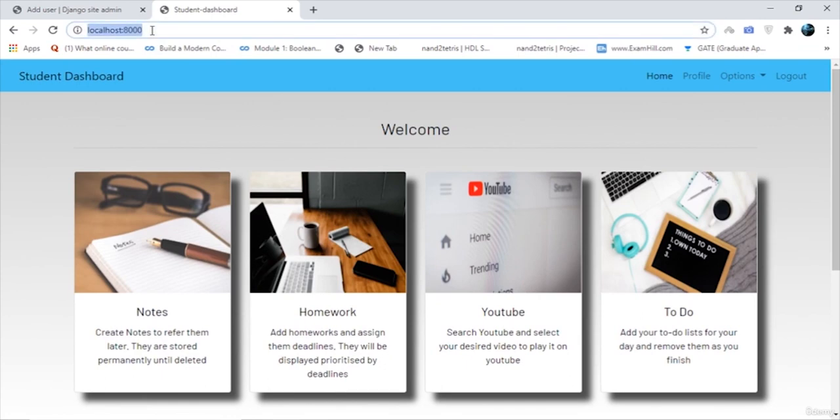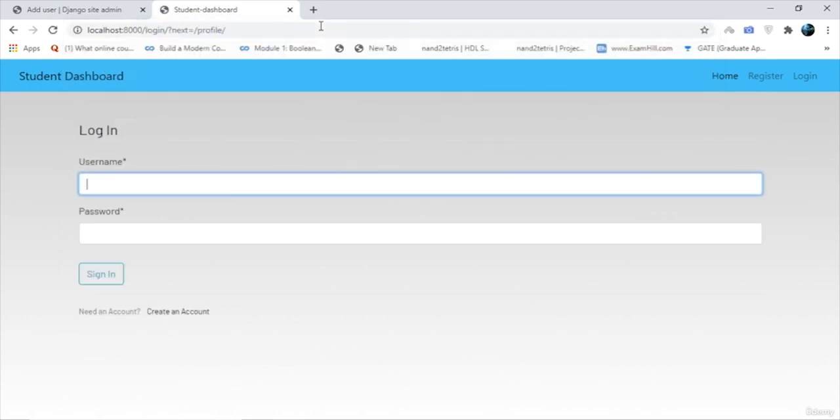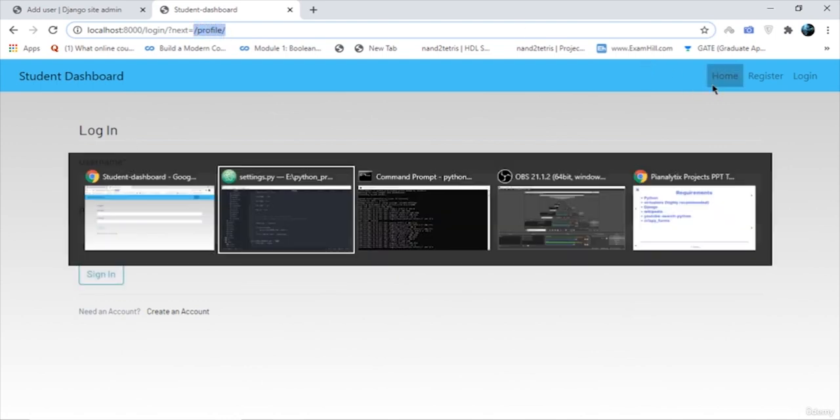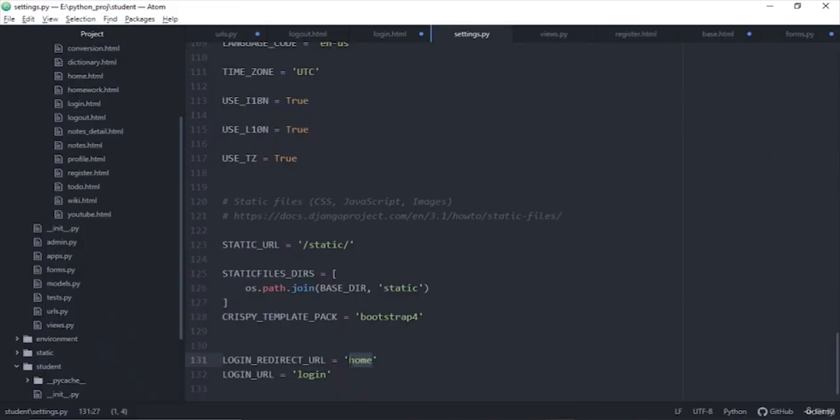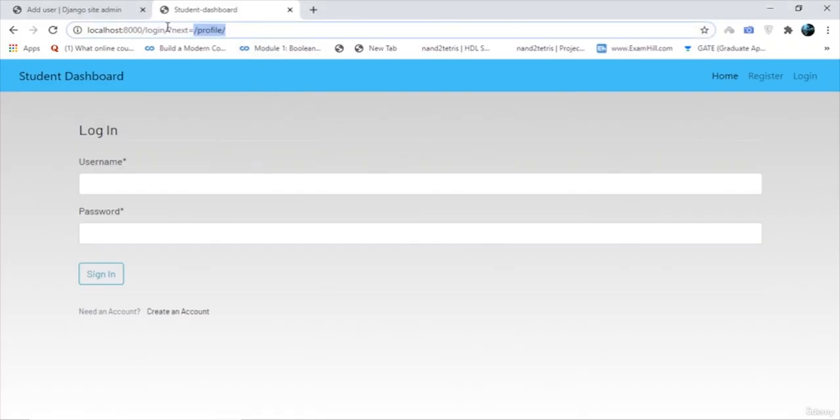But if I try to access any options like profile and so on, it will still ask me to log in. But this next equals profile brings me, after I log in, to this profile page but not to the home page. So that's what is provided by this. So if there is any login page, by default I'm going to redirect to the home page unless the user was trying to access some other page before being asked to log in. And login URL I'll show you in a bit. So in the views.py, how did I actually make this profile?